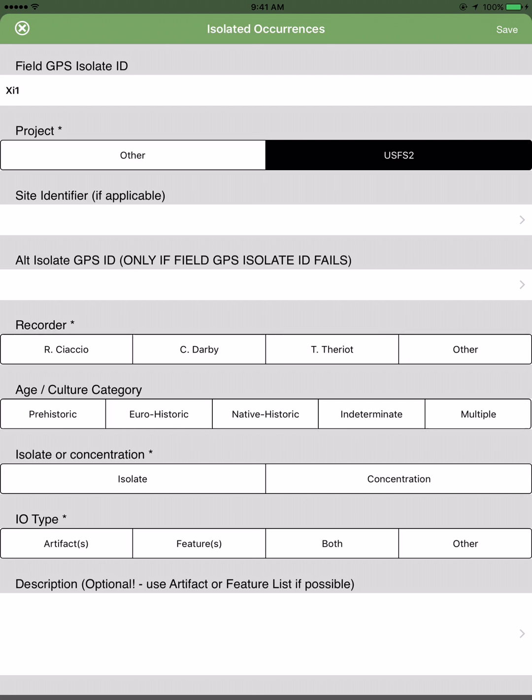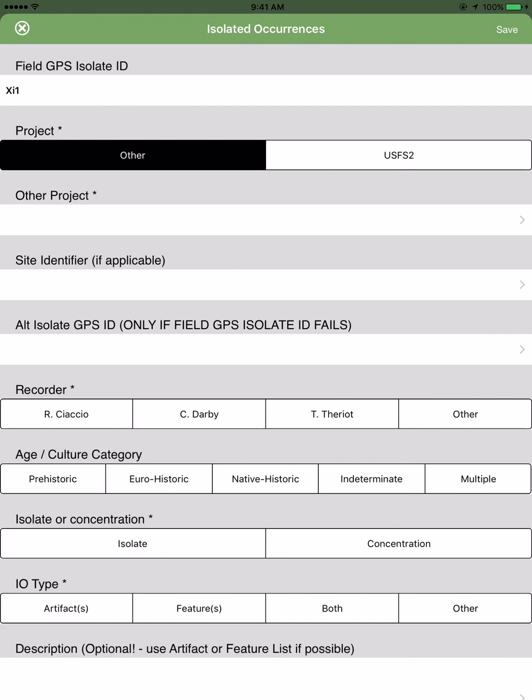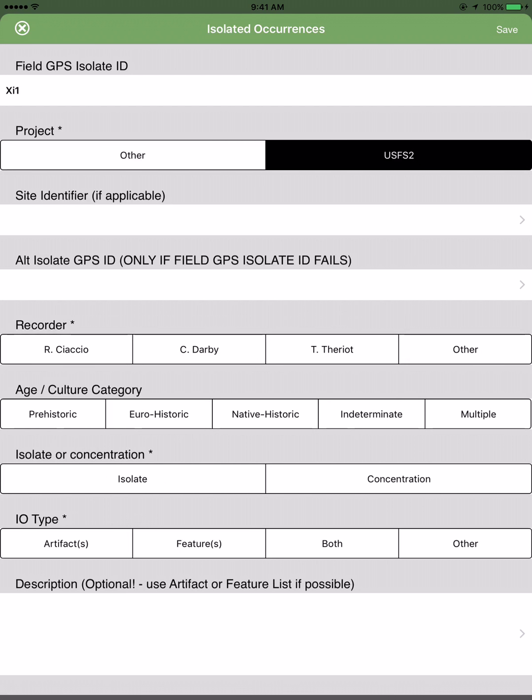Moving down to the actual fields, project. You see it's preset to USFS2. If you click Other, a new field where you can type in the other project code shows up. Below that you see a site identifier field. That's just if you're doing an I/O and you later realize it's part of a site. There's an alt GPS ID field. That's left there just in case something goes wrong with the field GPS isolate ID that's generated by the iPad. It should work, but just in case, this is a failover.